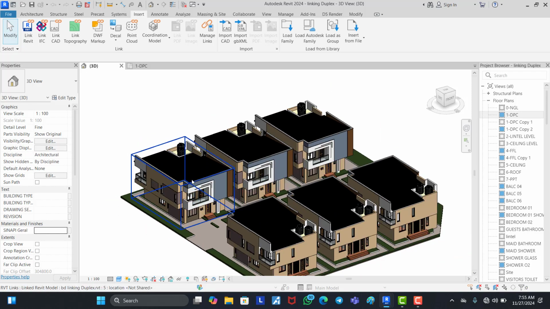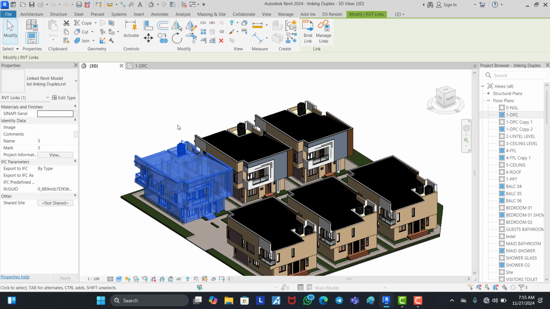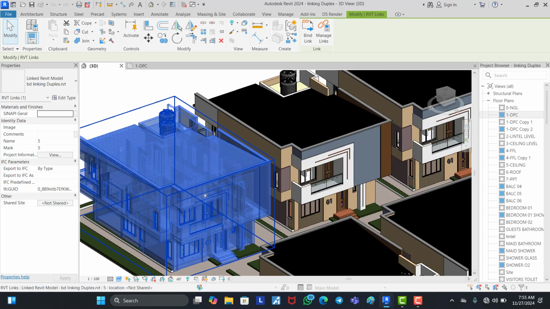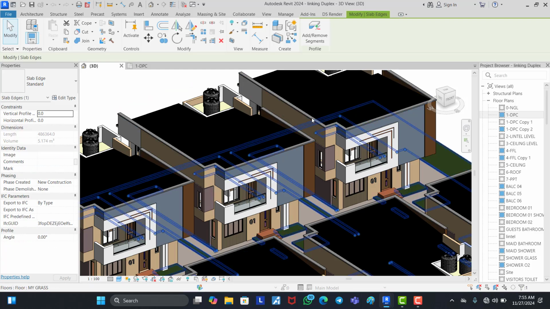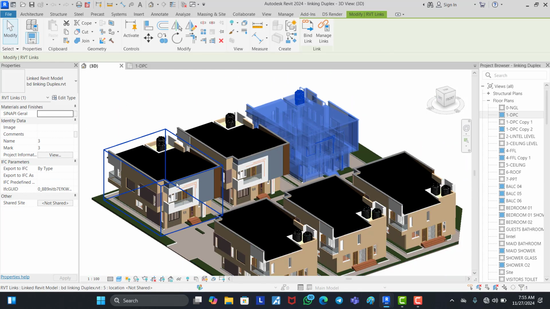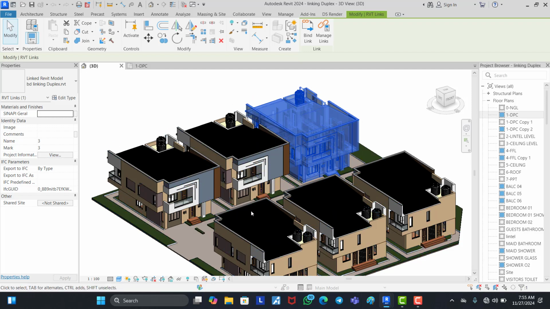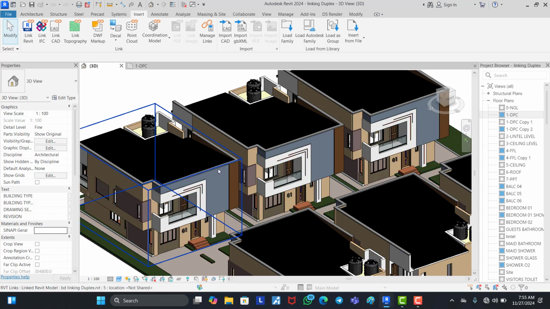Had it been you were copying this duplex normally one by one, if you make a correction here, you also have to make that same correction here. You also have to make the same correction here. So you see, you are just going to be stressing yourself doing one particular thing 20 times if there are 20 buildings on the site. But with linking, once you just make the correction to one project, you will see that it will just automatically apply to every single thing.